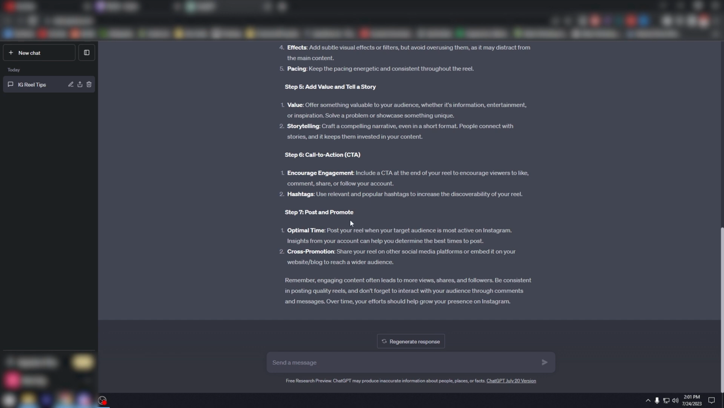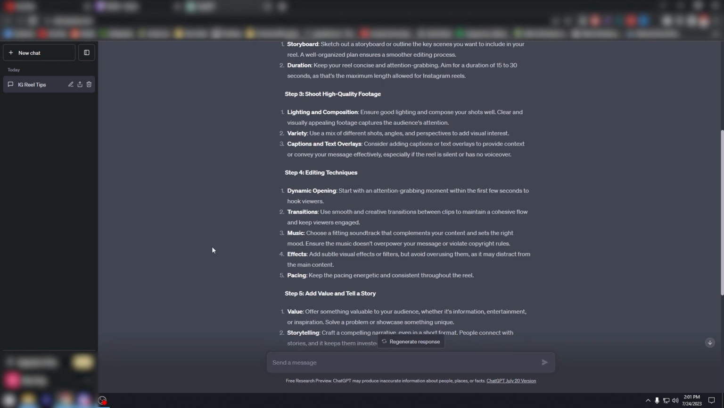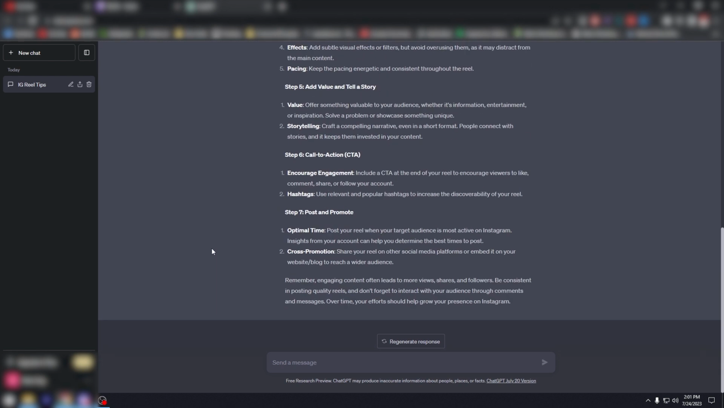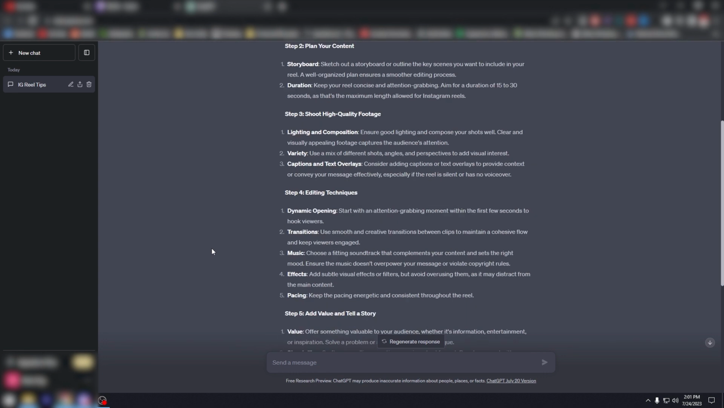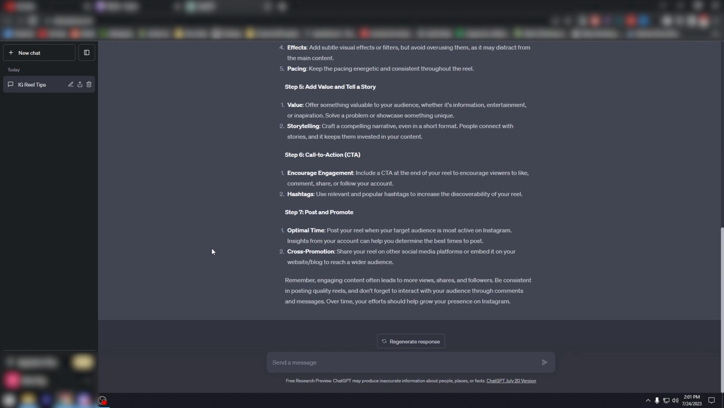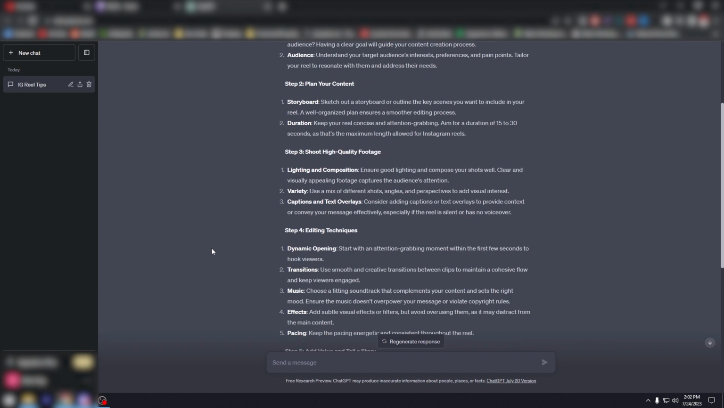And then step seven, post and promote. Optimal time, post a reel when your target audience is most active on Instagram. So this is where analytics come into play. Same with cross promotion. Share your reel on other social media platforms or embed it on your website or blog to reach a wider audience. So this is not that long, but it's a very specific and, in my opinion, effective plan on creating an engaging, interesting Instagram reel, right?